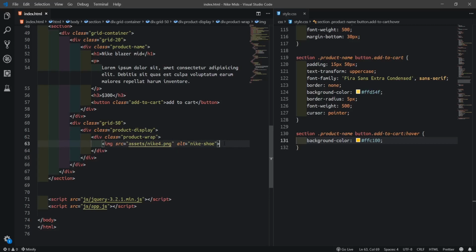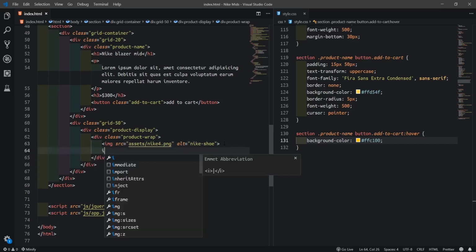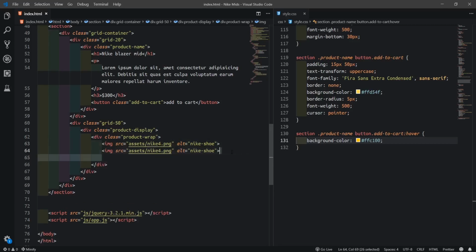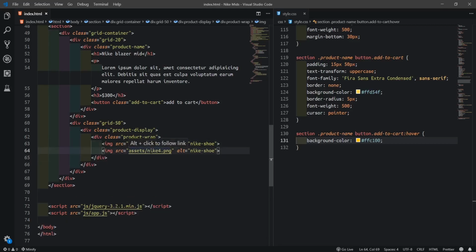Alright, so we get the image here. Then I might just duplicate this image. So this other image now, assets, then it will be shadow.png. So say Nike shoe shadow. I'll just say Nike shadow. Okay. So the next thing I could do, I think I need to create a class.